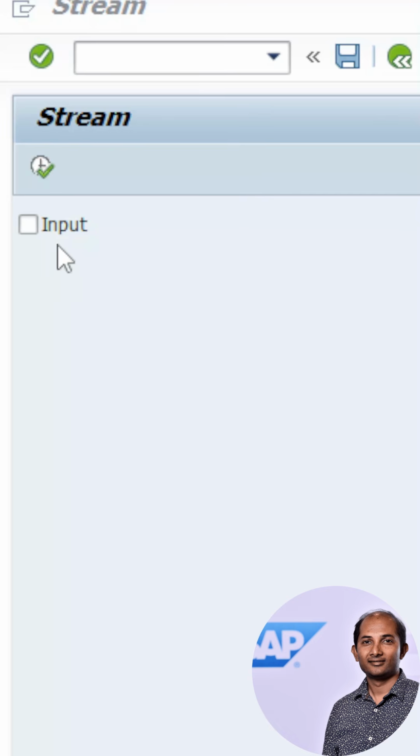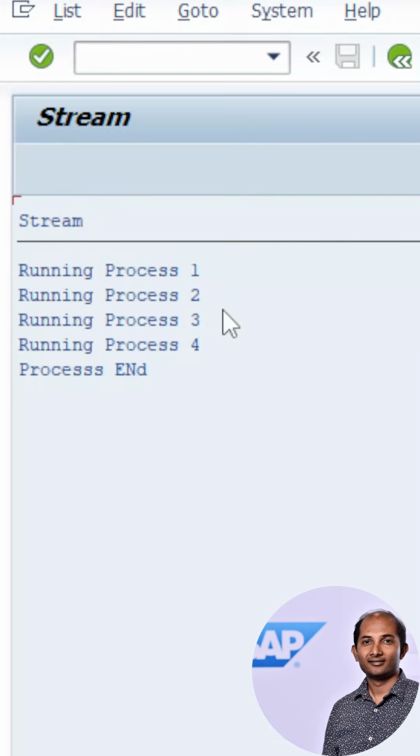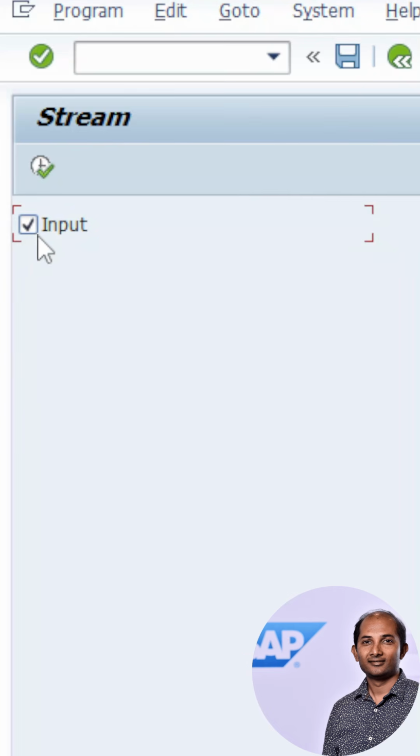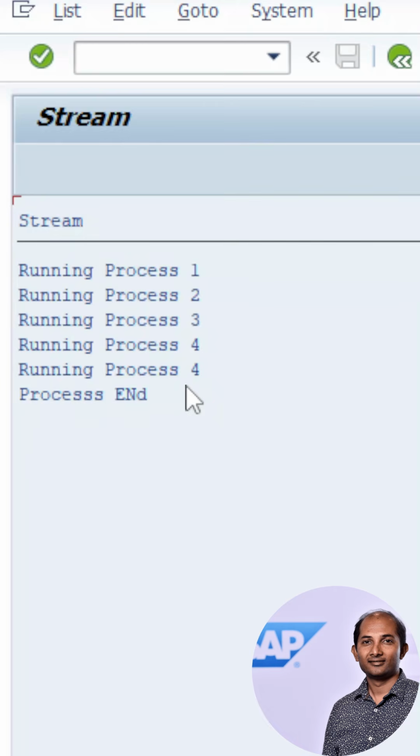There is an input checkbox, but I'm not marking it. I'm just blindly executing, and you see it's giving process 1, 2, 3, 4, and then process end. Now let's execute, but this time marking this checkbox and run. And I can see an extra process 4 is displayed over here.